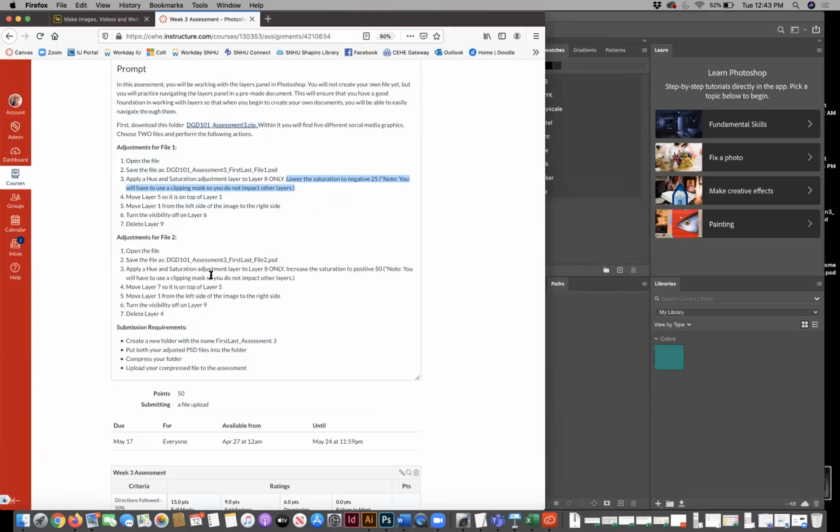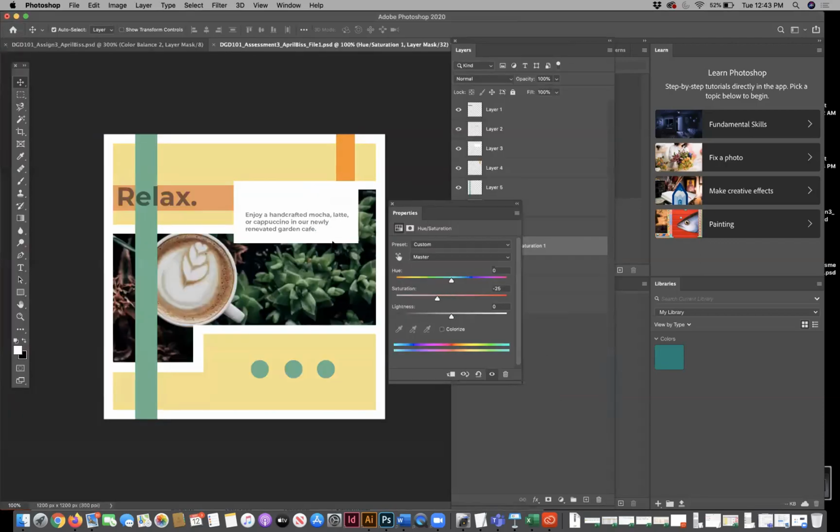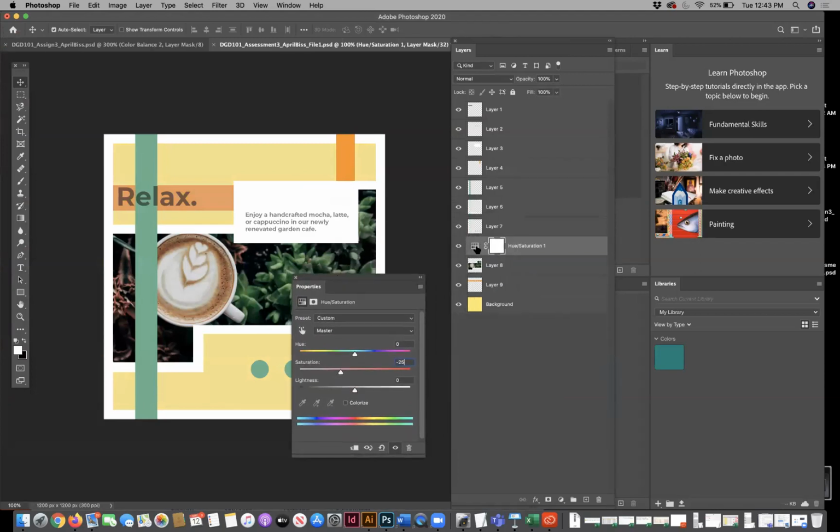And it's telling you to do a -25, I believe, in the saturation. Let me see if that's right. -25, yeah. So see where it says saturation here? You're going to put negative, which is a little negative sign, 25. Or you can just scroll, pull this over to -25. Sometimes it's just easier just to type it. It goes right to it. Any questions about that? So you can see the adjustment layer.